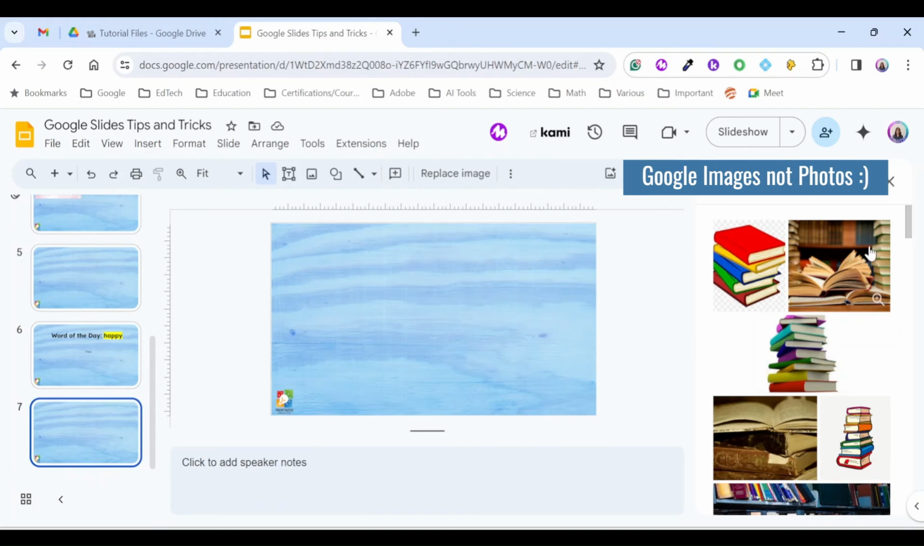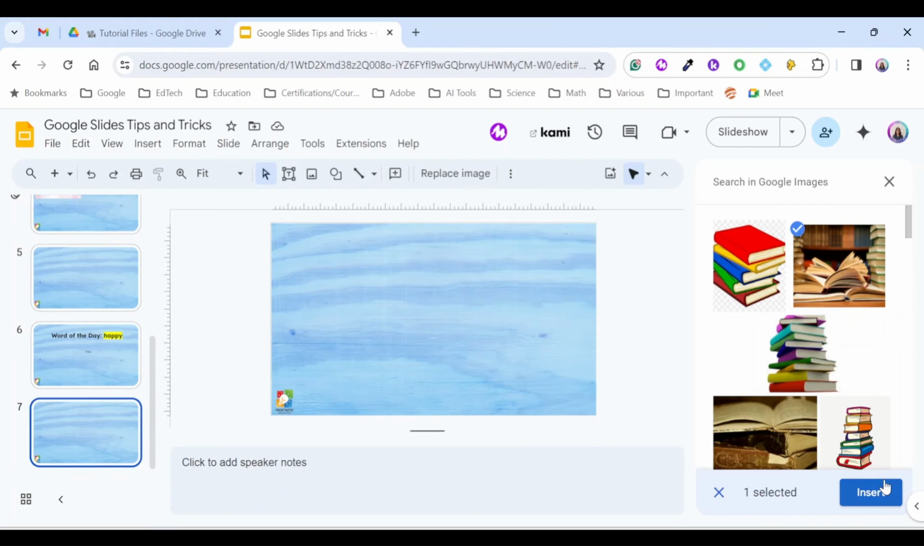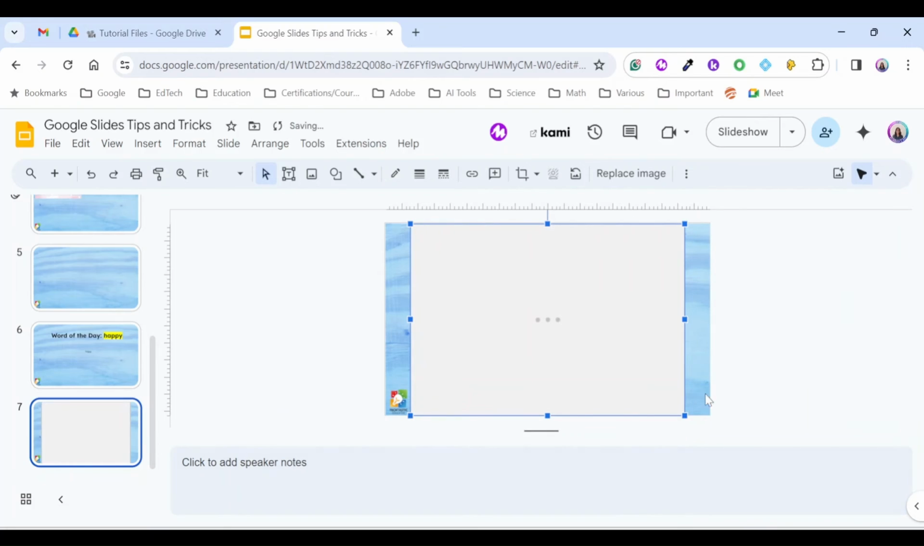So here I got some books. I'm gonna select any one of the available images. So I'm gonna select this one and then add it to my Google Slides. As you can see, it's added the same way it is on Google Images.